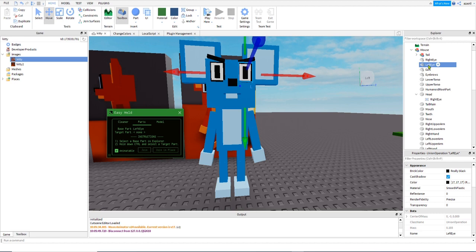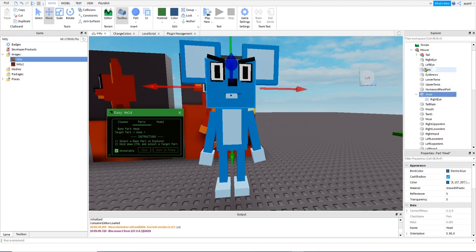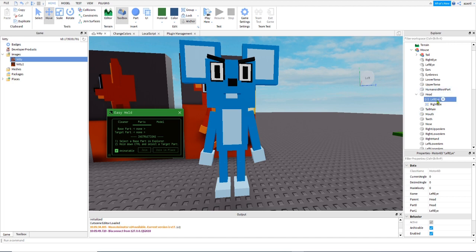Then the left eye. The left eye is the same idea. Select head and then the left eye. The order is very important. It's not first the left eye; first is the head. So select head and then left eye, join in place. So left eye and right eye are attached to the head. That's the idea. They are attached, connected, or welded to the head.